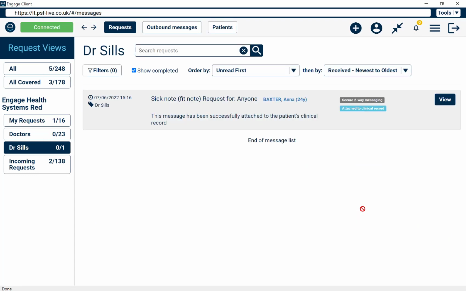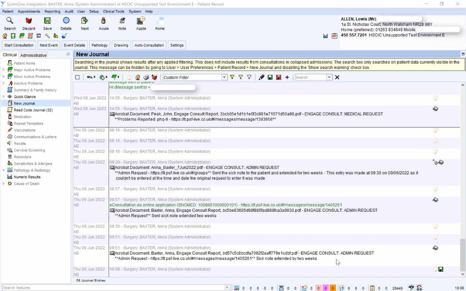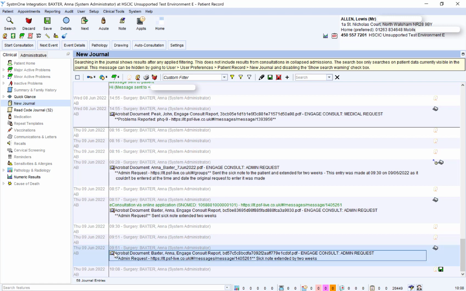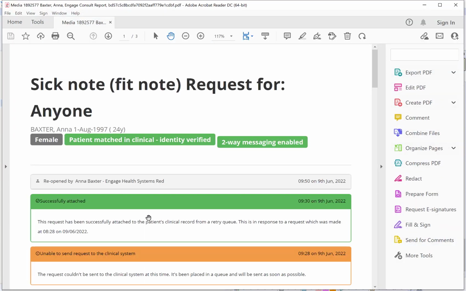When you open up your clinical system and go into the journal, you can see that it's been added on the date that we've submitted it. You can see it was an Engage Consult admin request and that we wrote sick note was extended by 2 weeks. It is also attached a PDF of that online consultation which we uploaded, so you can click to view that PDF. So if we opened up the PDF, it'll bring up the online consultation that was held and all the notes that came with it.